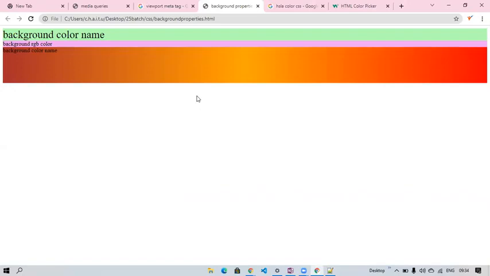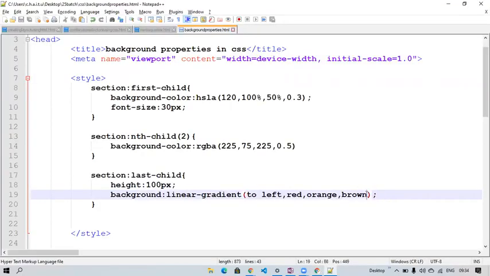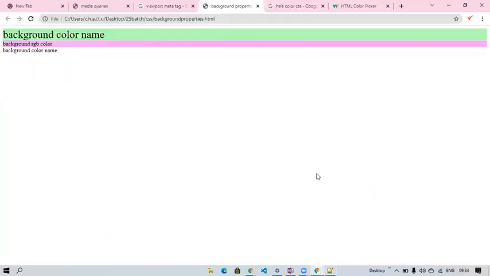Opacity also works here. Opacity will not work. Okay.